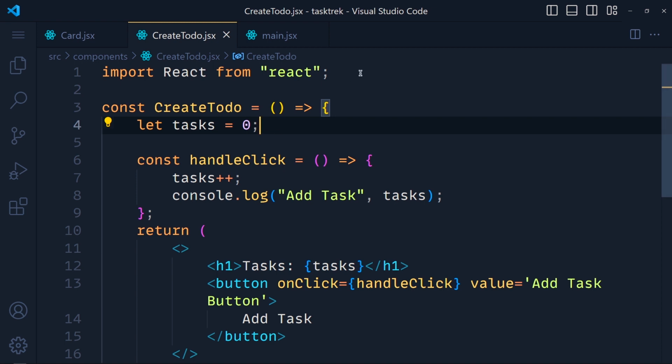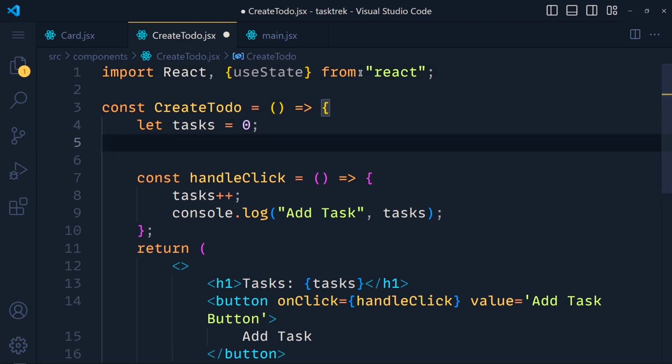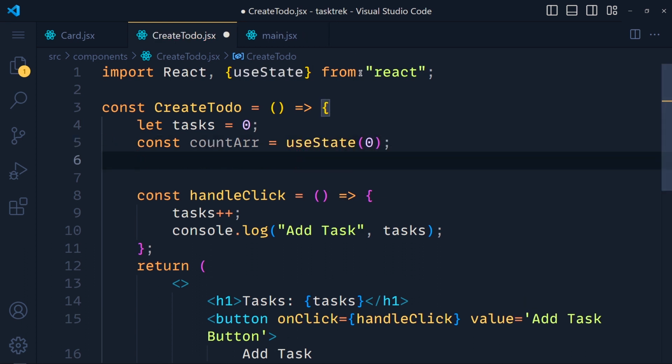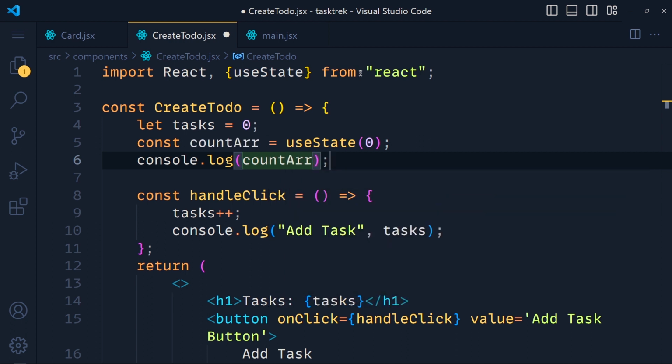So at the top, after React, we add a comma, and in curly brackets, we import useState. Now in our functional component, we call this useState hook, and inside it, we have to pass the default value of the variable, which is 0, because we want to set task as 0. Now this function will return an array. So let's store that in a variable called countArray. And after that, let's simply console.log this countArray to see what is inside this array.